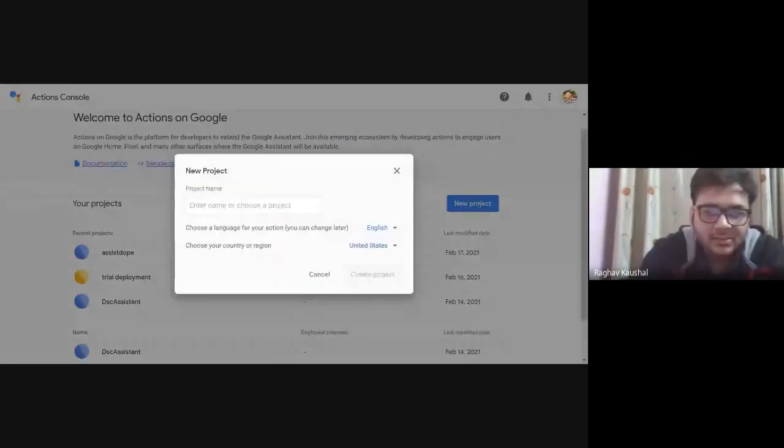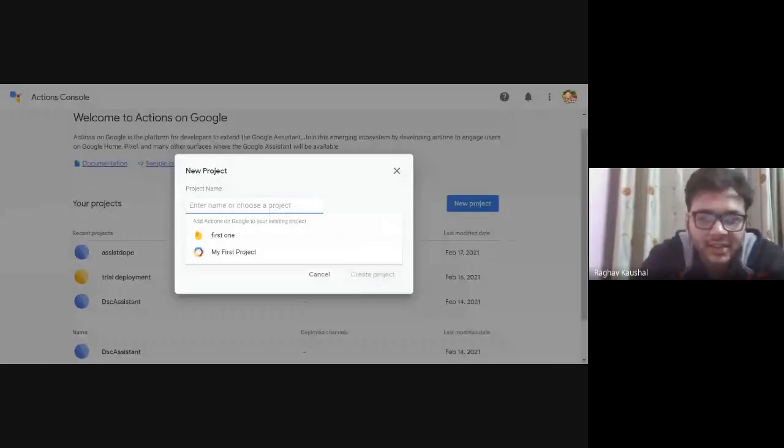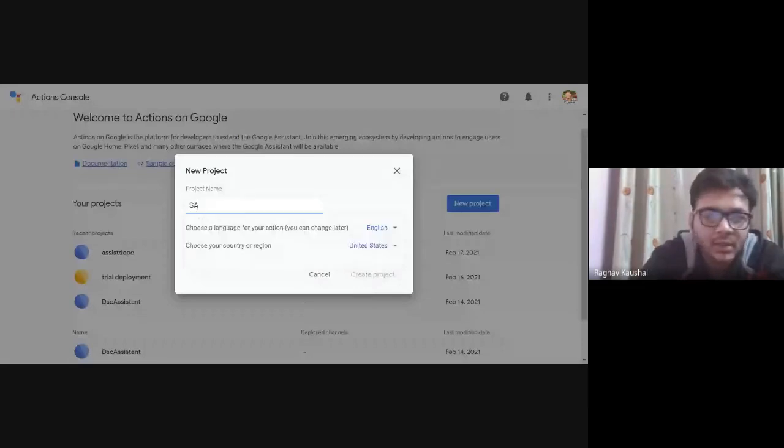It's suggesting names, like My First Project. Let's keep Sam Assistant. Here you can keep any name. You can even change that name later. It doesn't matter here. You can keep any name. This is not the name of your assistant.